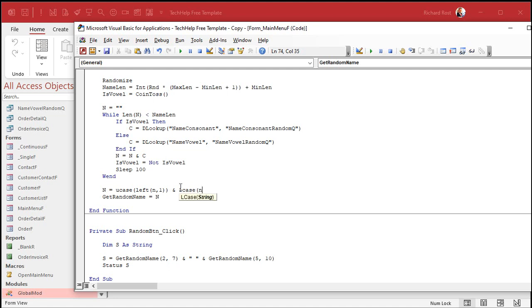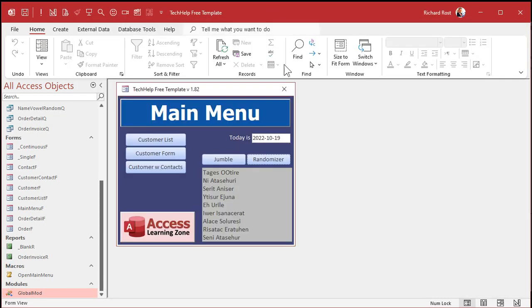LCase n, or excuse me, right of n, comma, how many characters? The length of n minus 1. So if it's 10, you want the right 9 characters. Get that? Okay, so that should fix that problem. See? I want the left one and then the right, all the rest of them. Length of n minus 1. Now let's try it. We should not get our ooh problem anymore. Ooh, fancy. Ooh.